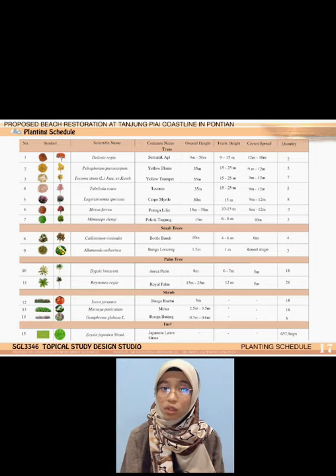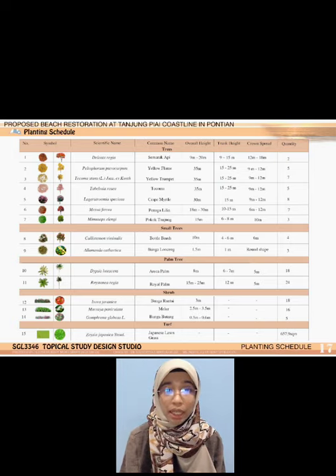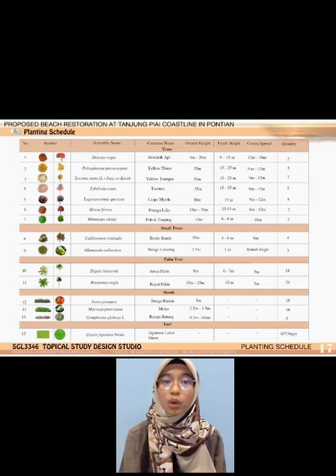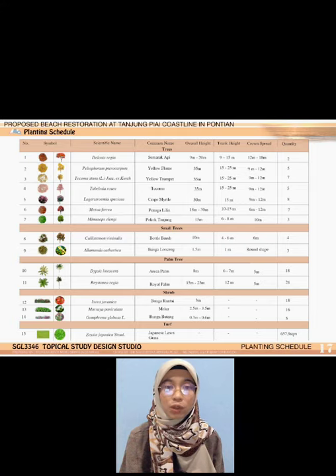The shrubs that I use in my site are Ixora javanica, which is bunga rantai, Murraya paniculata, which is bunga melor, and Gomphrena globosa, which is bunga butang. And the turf that I use is Japanese lawn.